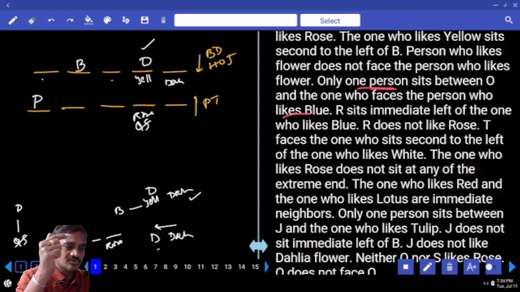Tell me, who must be opposite blue? And opposite blue a flower must be there, isn't it? Then there is only one person between O and the one who faces blue. And O is here, and O's opposite and blue must be exactly there.